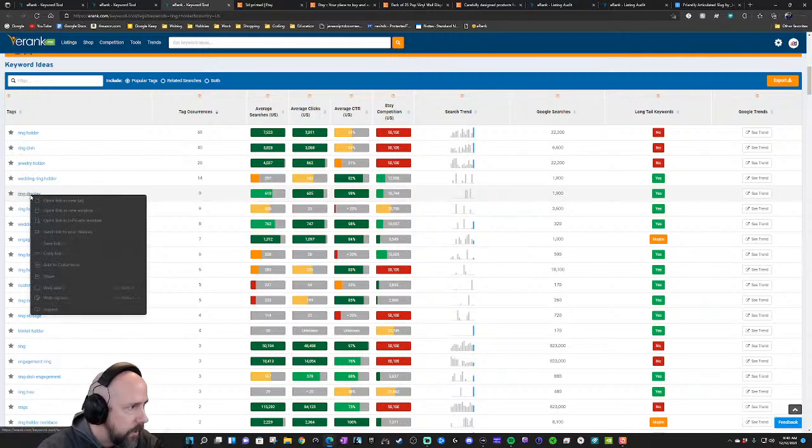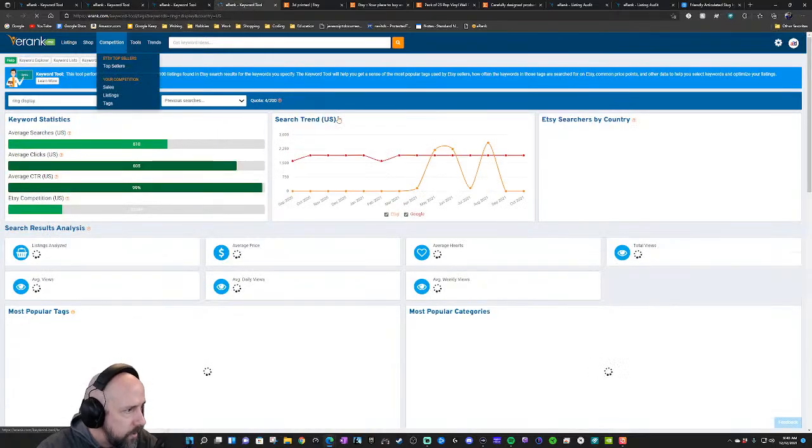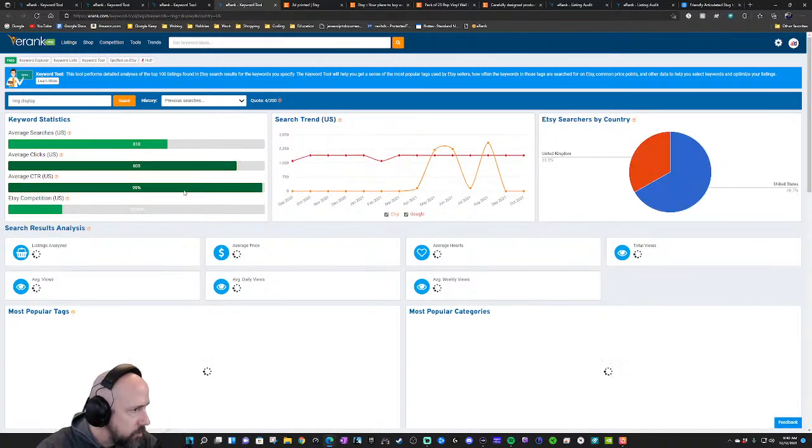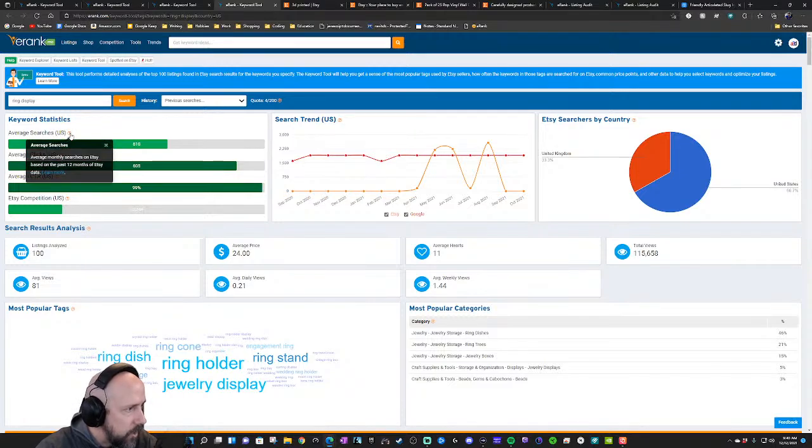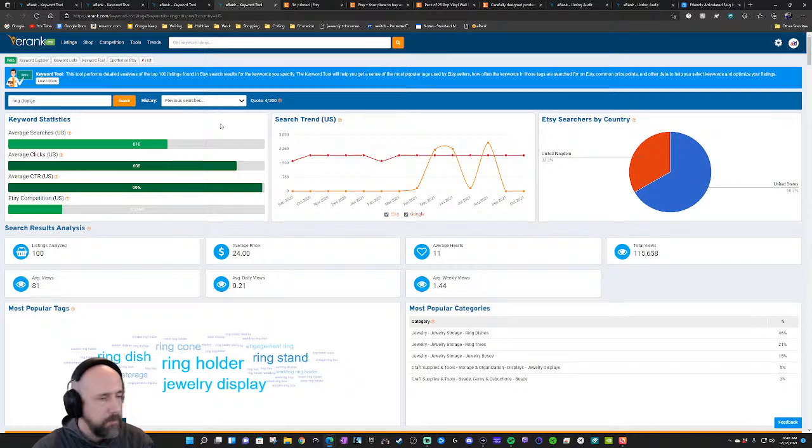So we got a ring display, and then you can dig into the specifics. Like the click-through rate on ring display is 99%, sorry. Average monthly searches, sorry. So there's 610 average monthly searches. It's not a lot in the grand scheme of Etsy things, but if you are ranked on the first page in the top couple rows, you're going to be looked at by those 610 people a month all the time. And those 610 people a month are clicking through almost every time for that search.